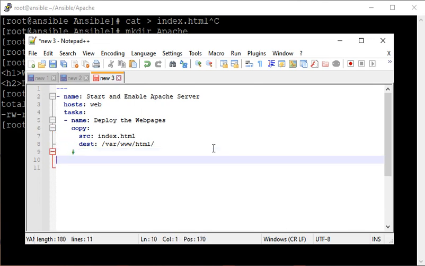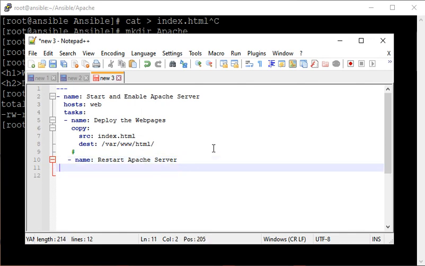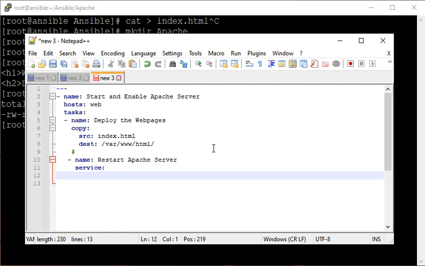Now the next thing is, after copying it, we want to restart the website, right? Restart Apache server. Recall that we can use the service module, we can also use the command module and the shell module. Service module. Now what is it that we want to use from the service module? The name of the service, which is HTTPD.